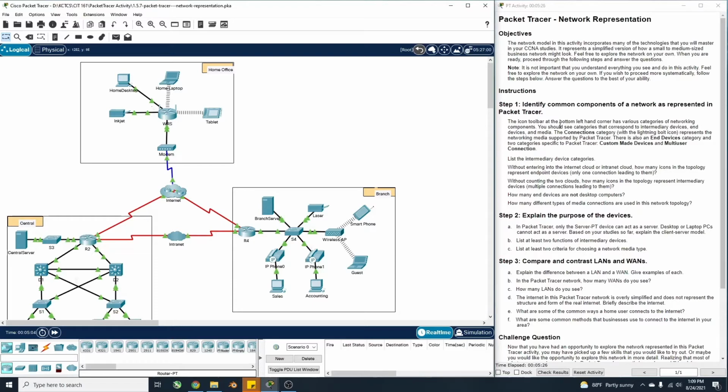The icon toolbar at the bottom left-hand corner has various categories of networking components. You should see categories that correspond to intermediate devices, end devices, and media. So here at the bottom left, you'll see network devices, end devices, components, connections, miscellaneous, and multiuser connections. Whenever you click on one, under it, it'll give you everything in the folder. So here you have routers, switches, hubs, and things like that for network devices.